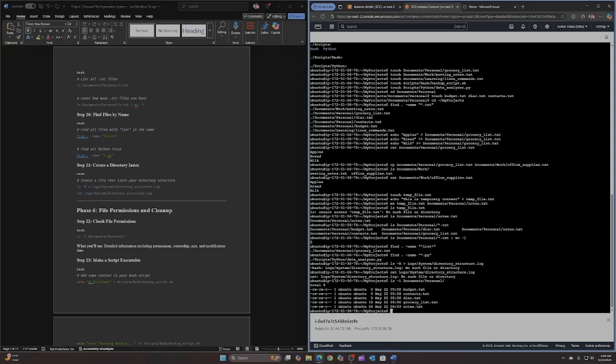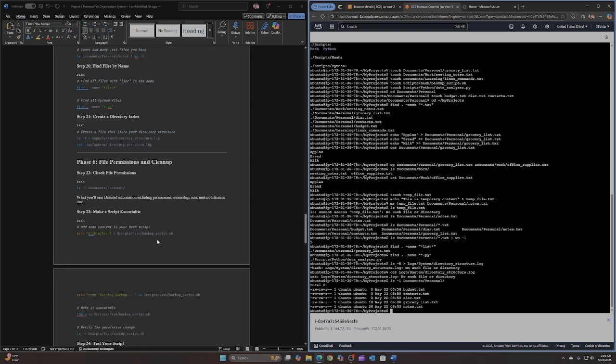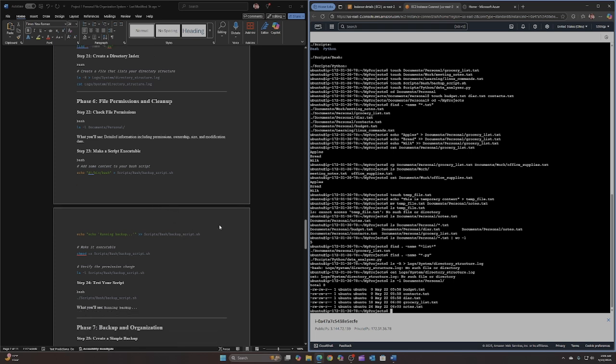Looks like it's showing our permissions off on the left with the readable, rewritable, and all that. So now we're going to make a script executable, step 23. Echo #!/bin/bash, if I could spell it right, greater than scripts/bash.